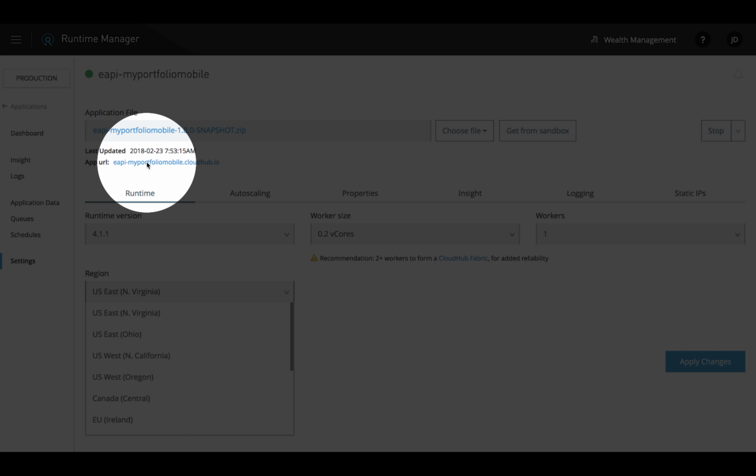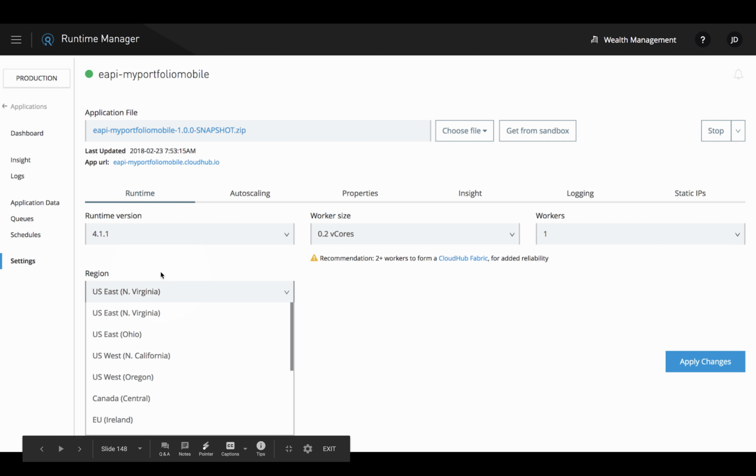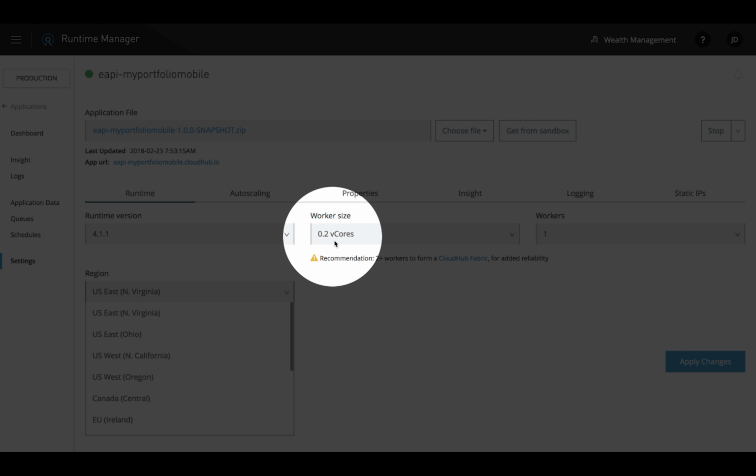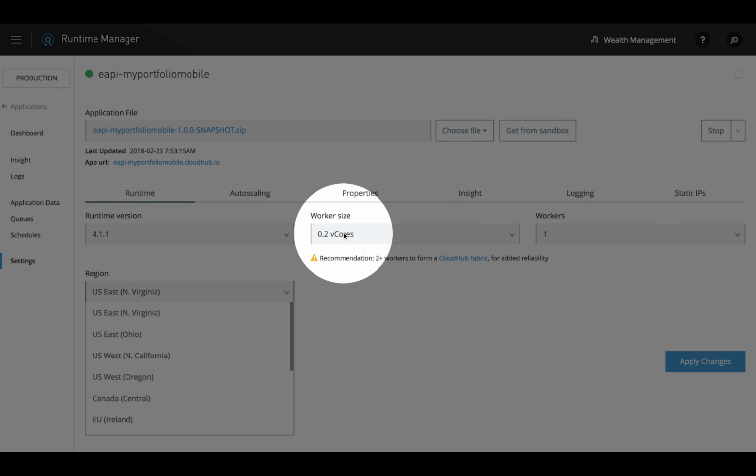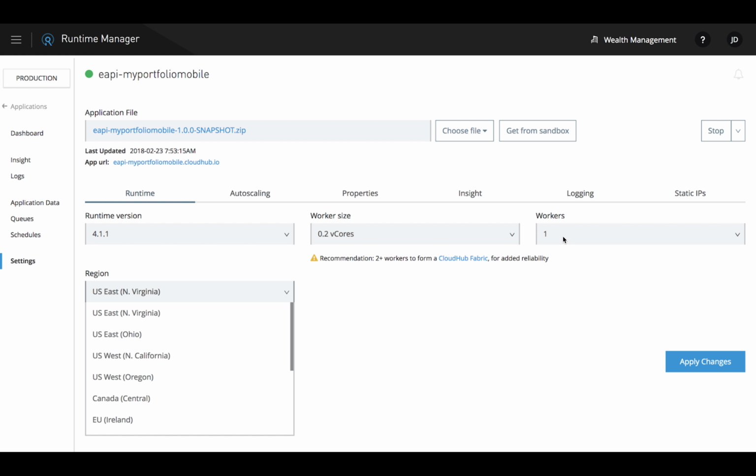I can see when was it last updated, the URL for the application, which version of the runtime am I using. I can go in and choose which region I'm running in. If I'm deploying to CloudHub, how many workers I am leveraging, and what size are those workers. So the worker size is really how much memory do you need. The number of workers is how many instances do I need. And as long as I have more than one worker, I have an HA compliant deployment of my application.